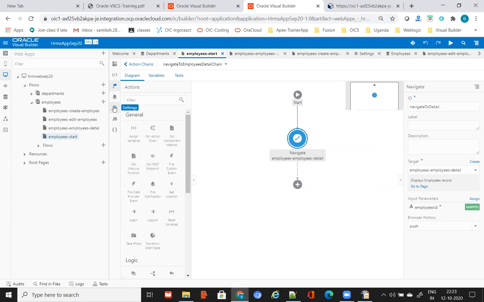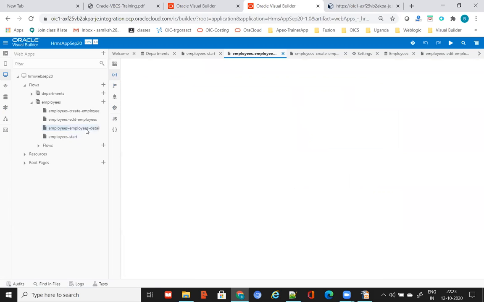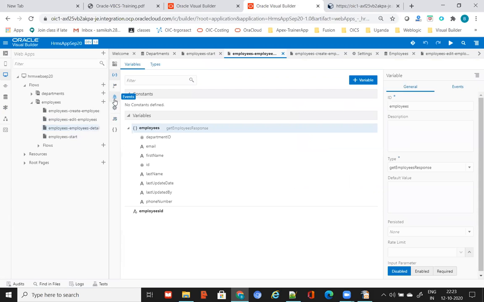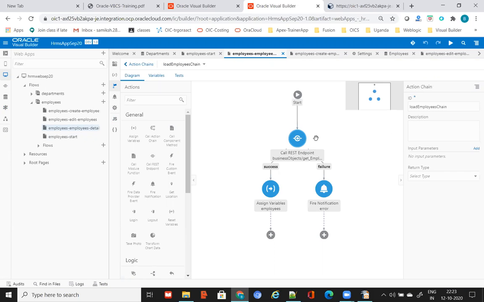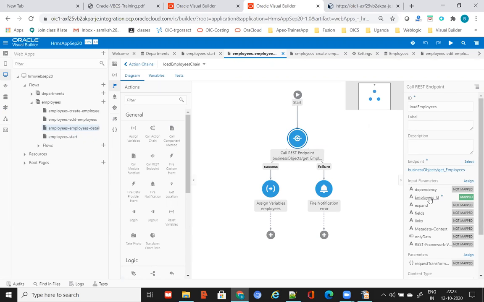So what we do here, whenever you are going to enter into a page, these are called events. Like this is a VB enter. It means before the page is loaded, it is going to call this action chain. What is this doing now? This is going to call a REST API to get the data based on the input I got from the previous page. So that's how you're going to build the logic. Usually the logic goes to your action chains here.